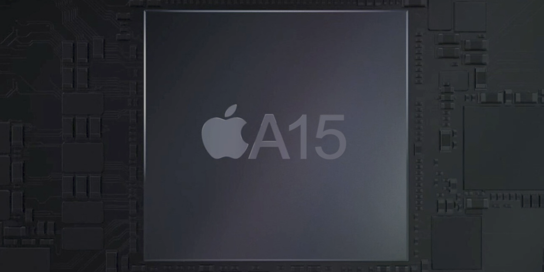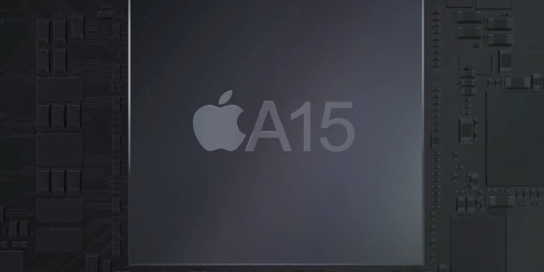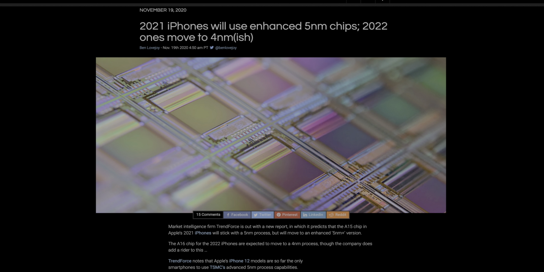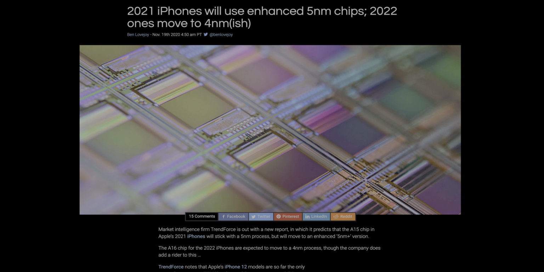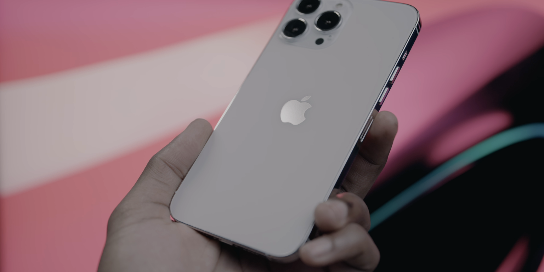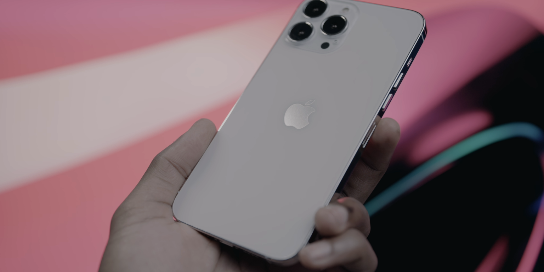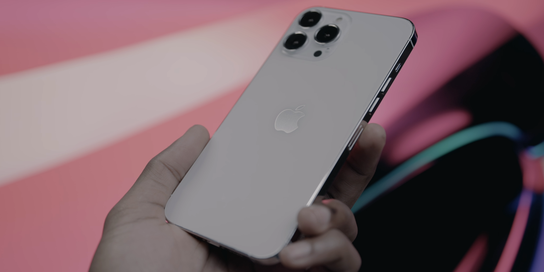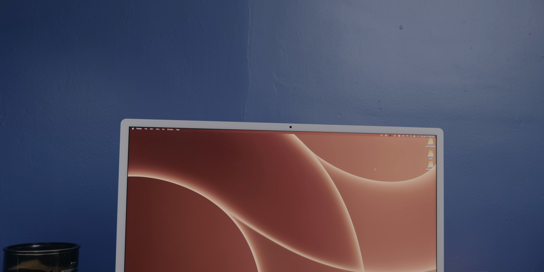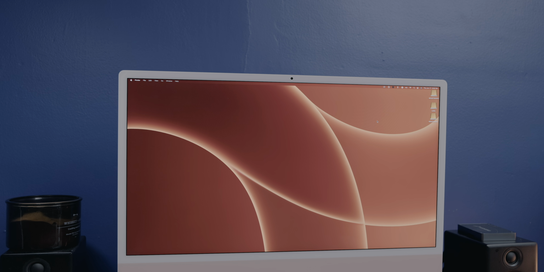The iPhone 13s are expected to feature the A15 Bionic processor, which we have pretty little information on at the moment. But according to TrendForce, we could expect this processor to be built on a 5nm process, just like the A14 Bionic. There's also been some discussion around the M1 chip and whether we could see that processor be put inside of the iPhone, and that's not really how this works. M1 is just their naming scheme for their Mac processors, but it's based off of the same architecture that they're using in the iPhone and the iPad.